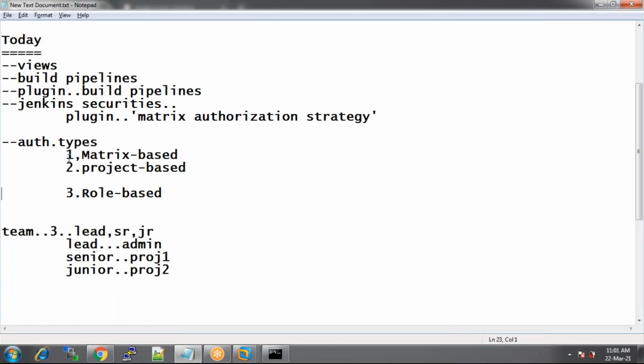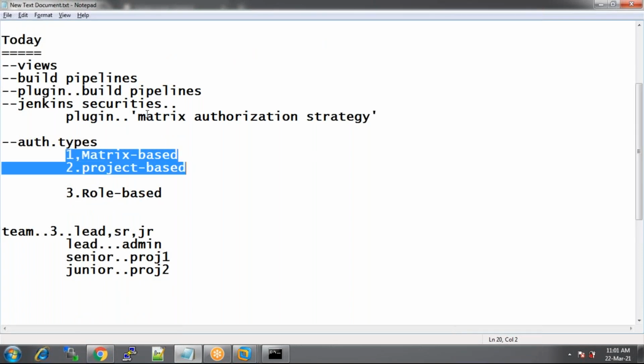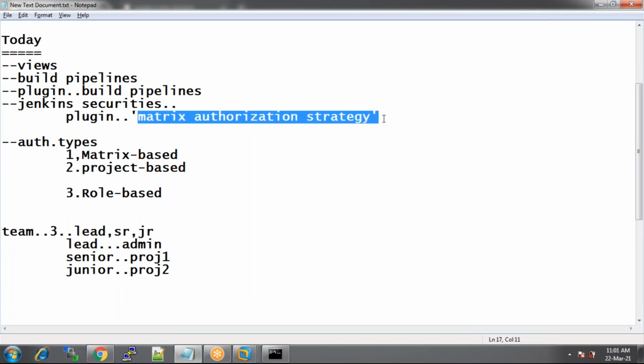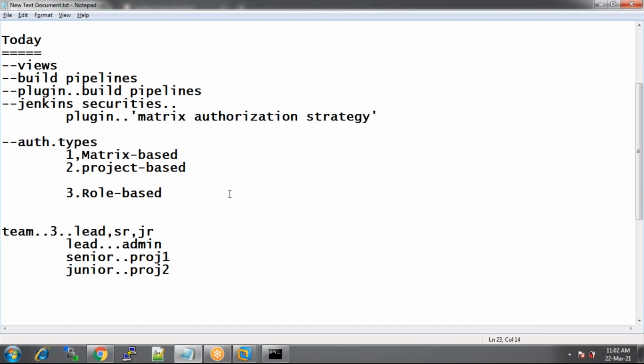But for both of them, either matrix based or project based, there is only one plugin. The plugin name is Matrix Authorization Strategy. There is no other plugin for project based. When you install the Matrix Authorization Strategy plugin, automatically it is going to give you both options: project based, sorry, project based and matrix based. But for role based, the plugin is different. So role-based authorization, that's a plugin. We have a different plugin for this. Okay.